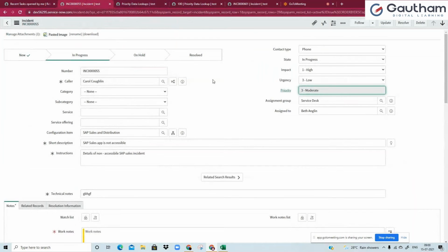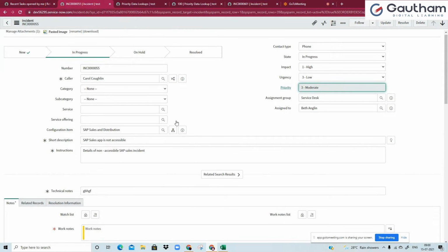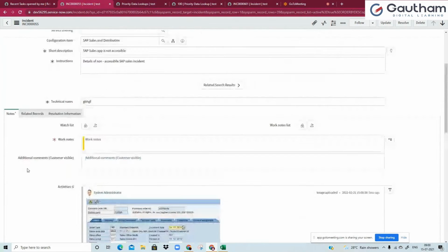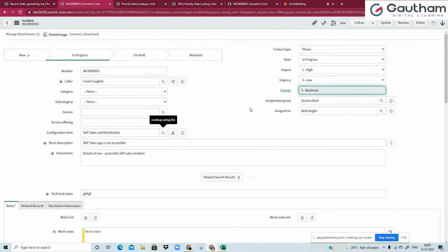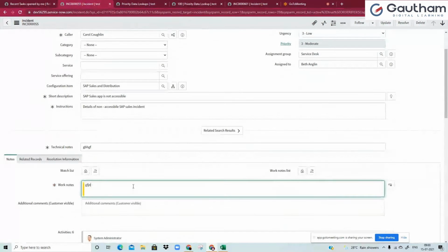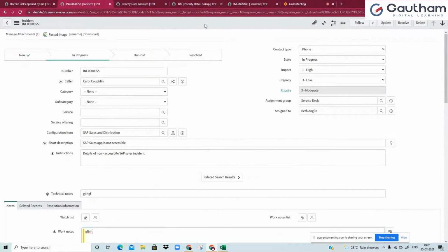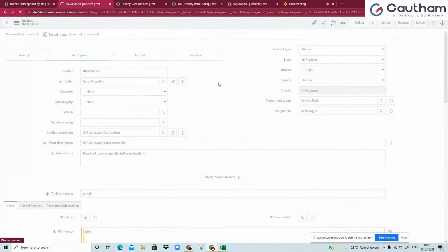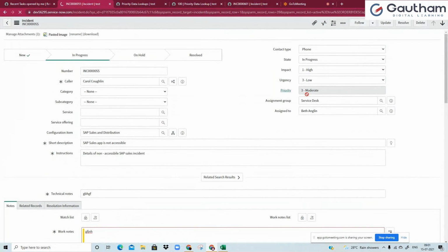Any questions on priority data lookups? All right, if not, we'll jump into understanding how an incident SLA works, right? So whenever you change your priority, work notes are mandatory. So let's save this up. And we now see that the priority is right now P3.